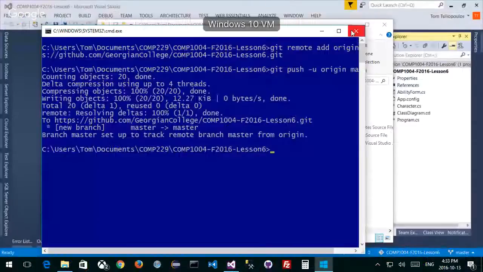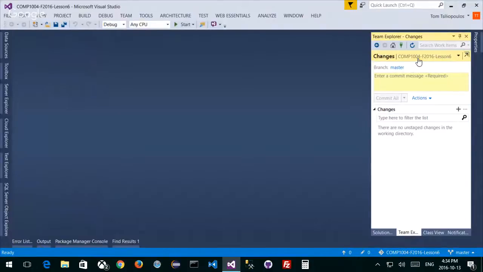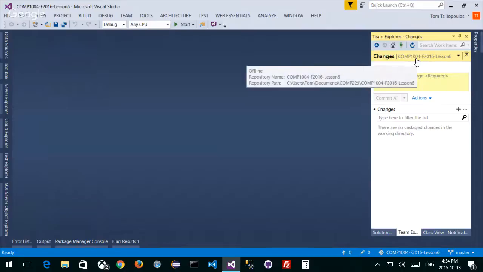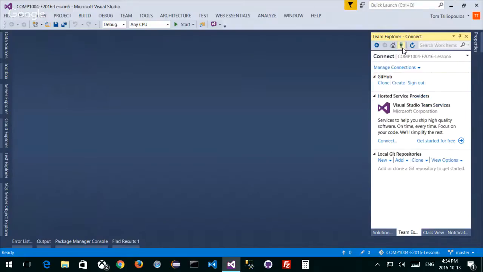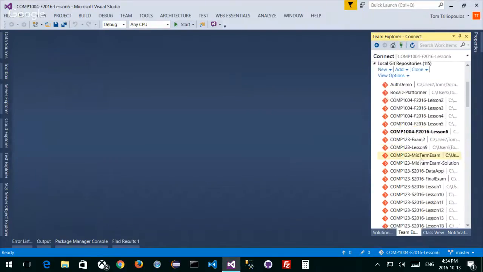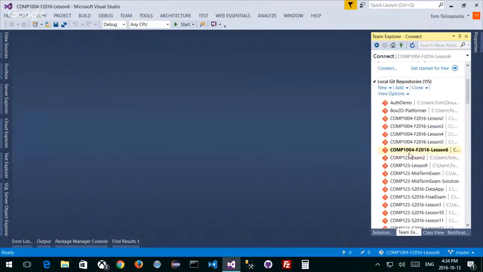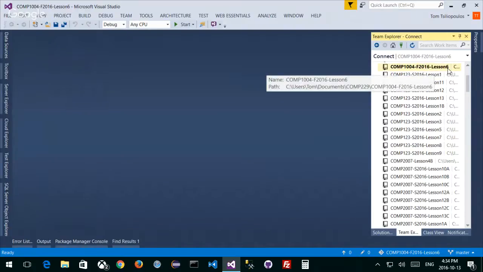Now, what about Visual Studio? Because I totally messed it up, right? If I go to Team Explorer, I can see right here I have a local repository that shows COMP1004. But notice that it says offline. Offline. See that? There's my connection. If I click Manage My Connections, again, you can see that I've got my Git repository I'm looking at right now, and it's focusing on this one, COMP1004 in bold, F2016 lesson 6. This is a good sign. It means that I've got everything aligned properly.